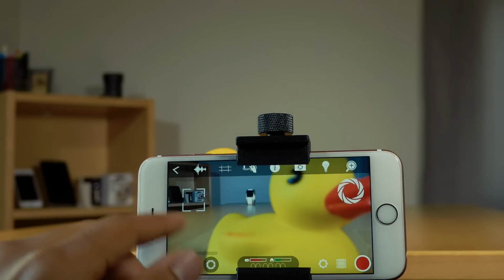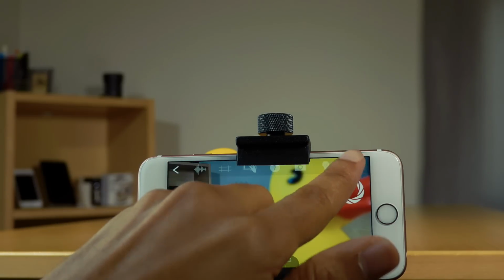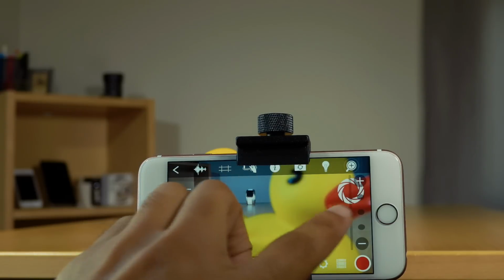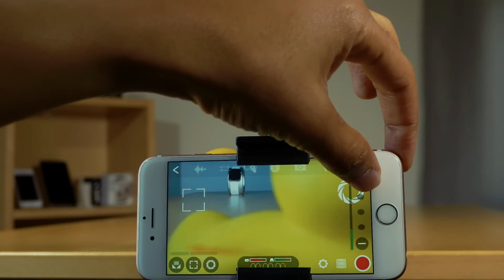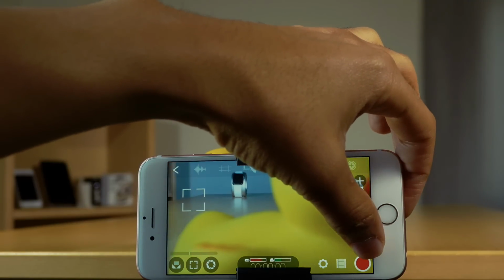Digital zoom controls. You can access digital zoom by tapping the action slider and then tapping the little zoom button in the upper right hand corner. By tapping the plus button, you can zoom in like this. And by tapping the minus button, you can zoom out like this.